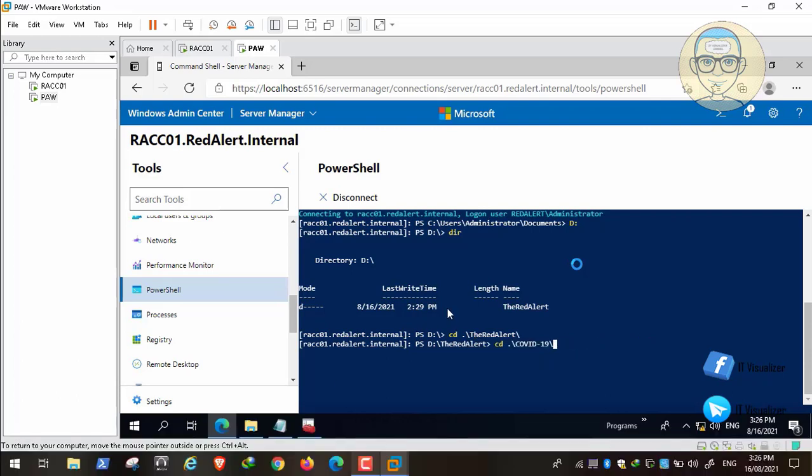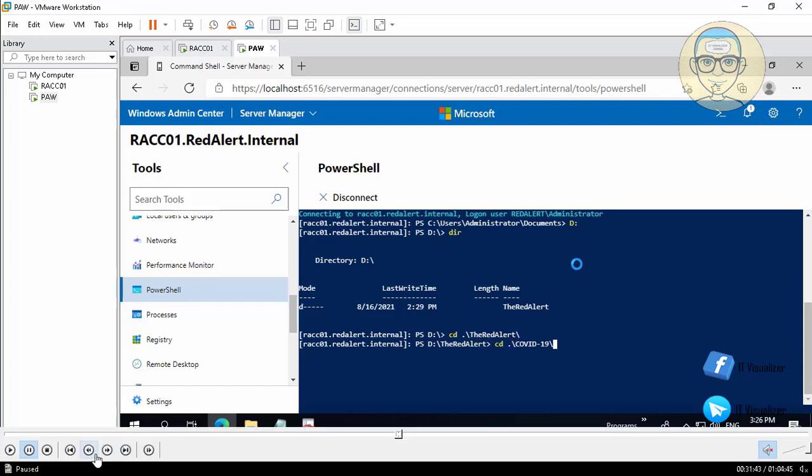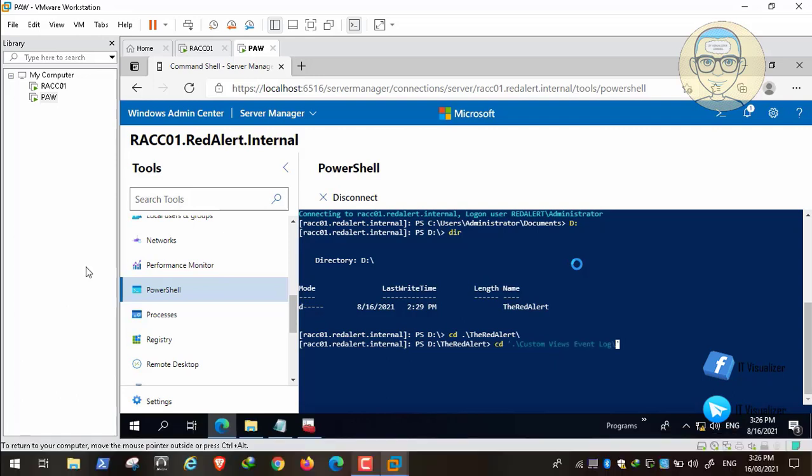So what you need to do: dir is to list everything in a folder or in a partition, and if you need to get into a folder, type cd then / and then tab. It will get you all of the folders and you can choose from them. You don't need to type it. So we will do this. Here is the COVID-19.